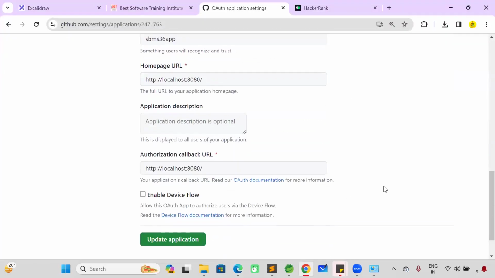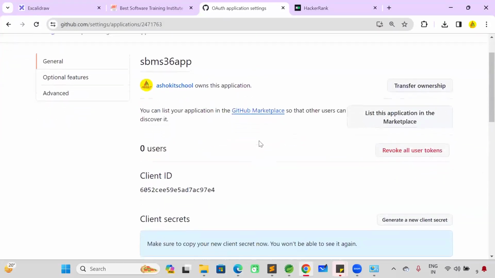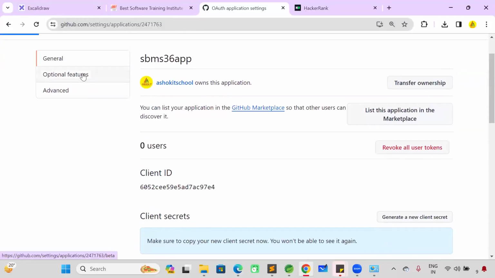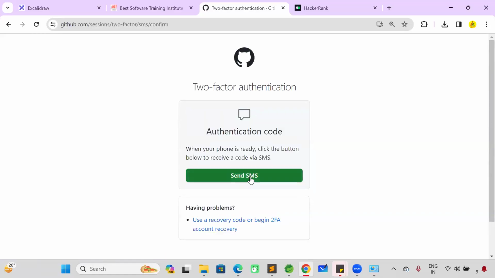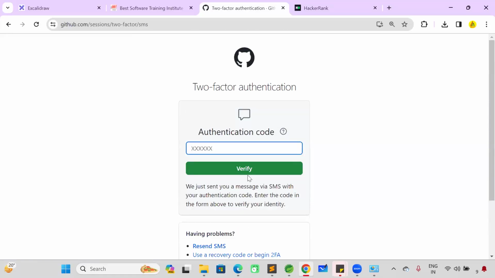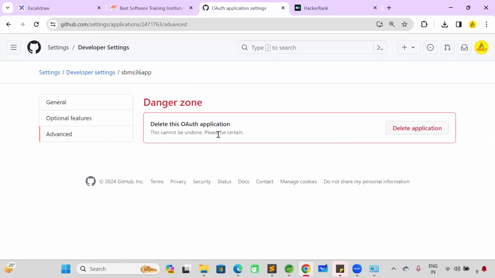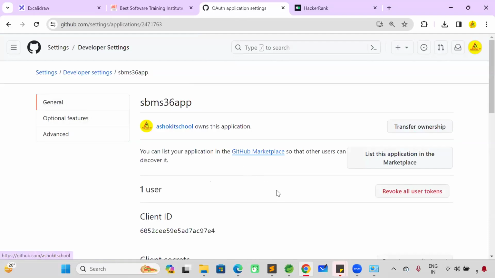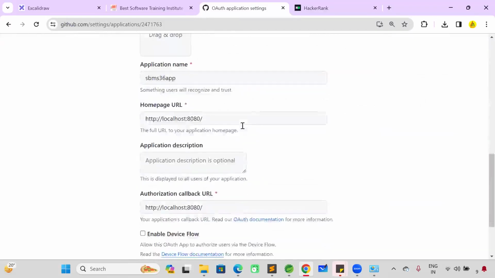So here in the GitHub, whatever application we have created is available. The optional features are available here, and we can customize that configuration as well. Advanced features: delete this OAuth application, danger settings. Maybe it is a free tier account, so we are not getting all the features here.